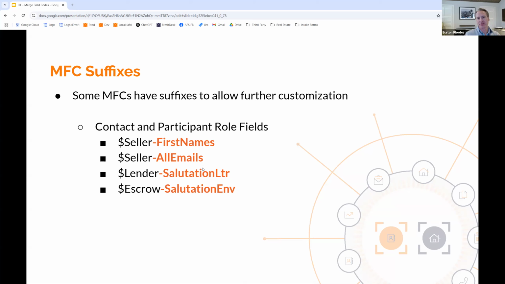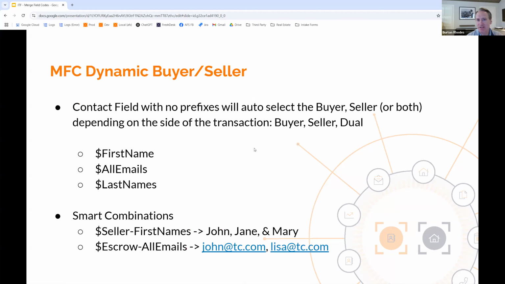So if you have multiple sellers in a transaction, let's say you had 4 sellers, the first names, plural, would actually take all 4 of your sellers' first names and present them in a way as if you were going to have a dear line in an email. So it would be John, comma, Lisa, comma, Jane, comma, and George. So it's actually quite convenient when you start to use it within an email template.